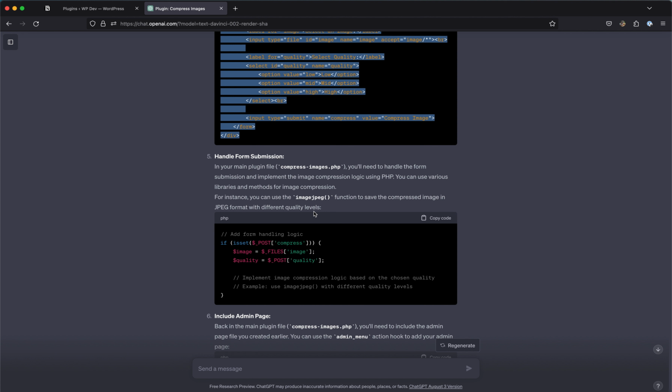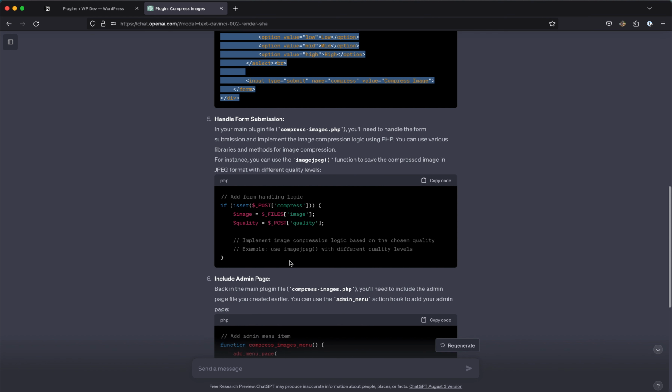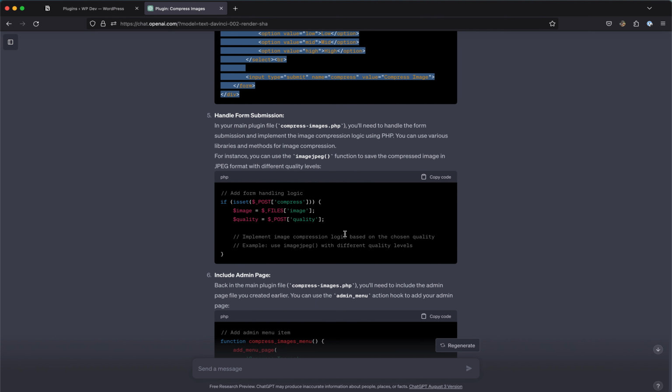I'm just saying that it's some sort of logical flow that you would want to implement yourself, because compression is a logic, and you can either implement it with a library or you can code it all yourself. And of course, that just goes beyond the scope of this video, so I'm just gonna skip that and assume you can handle that. So for instance, it is also telling us we can use this image JPEG function to save the compressed images in JPEG format with different quality levels. So okay, let's take a look.